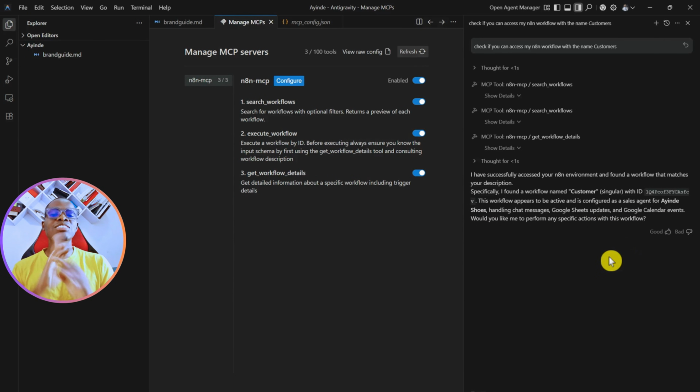We have successfully ticked the first box in that we've connected our n8n to Anti-Gravity. It understands it now, unlike when I was explaining manually for it to understand what we're doing. Now it sees our workflow itself because of the MCP that we've done. It can search our workflow. It can execute our workflow. It can get the workflow details. That's what has been demonstrated for us. So it's asking me, do I want it to perform any specific action?